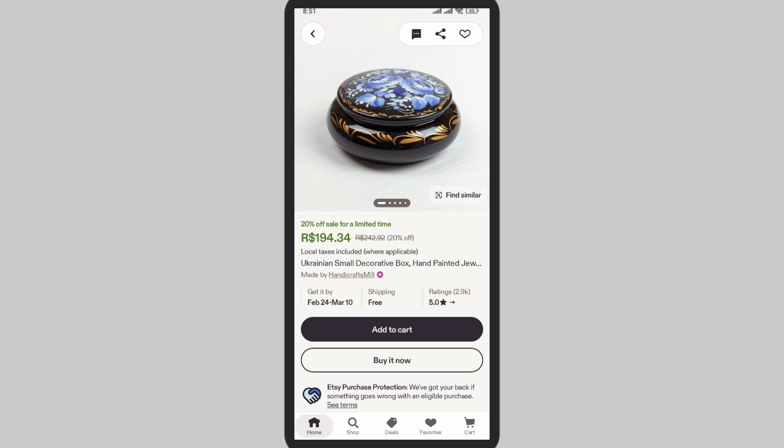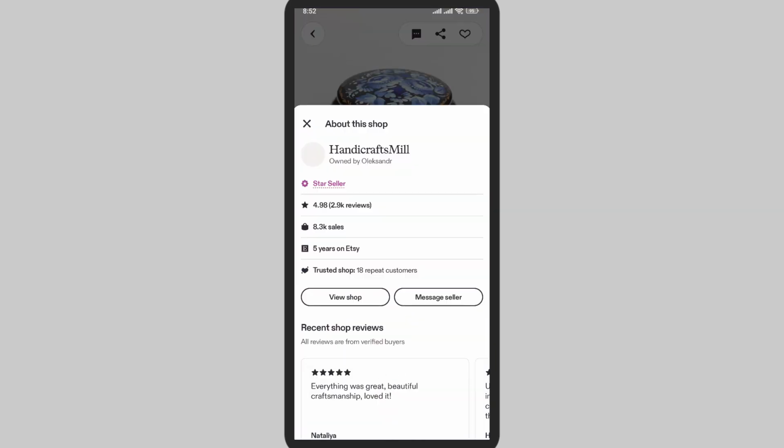Basically, this is the place where you can find every detail about this product. Now here in the description, there's a section of Made By. Simply tap on Made By and you can easily view this shop. Here, tap on View Shop.